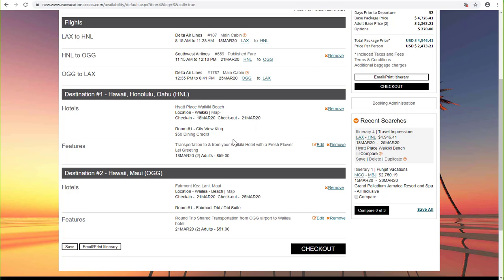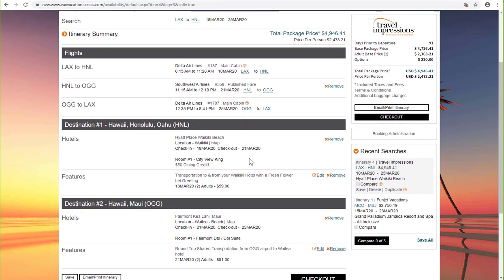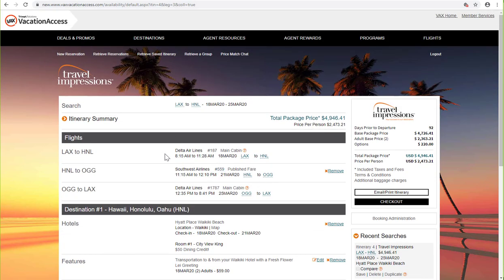It'll provide your dates. So you can go in here and select whichever hotel you want, room category, and your feature. Then you have your destination 2. Same thing. You can select your hotels and then your feature. So that's going to be how it looks. It'll basically break it down for you. The hardest part is getting in there.